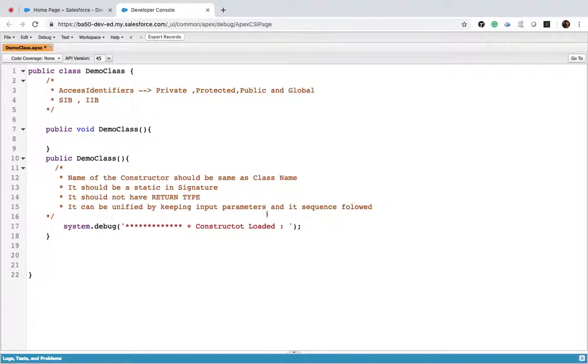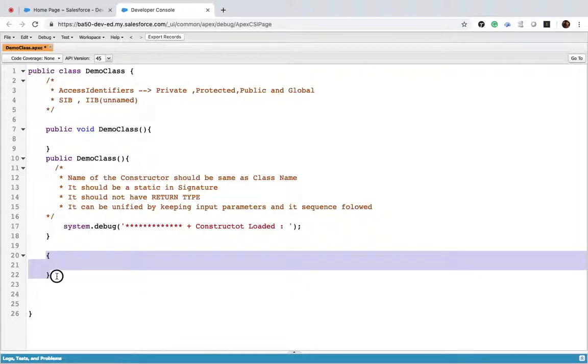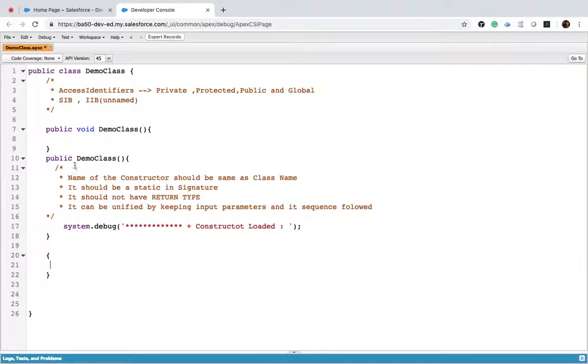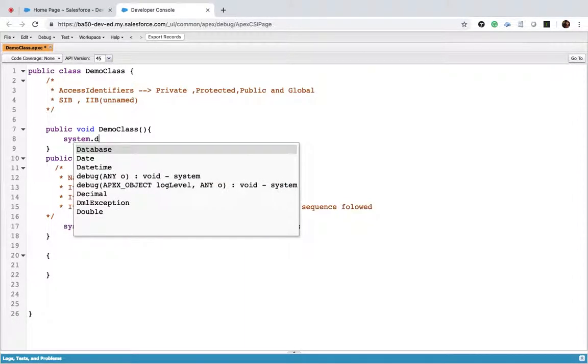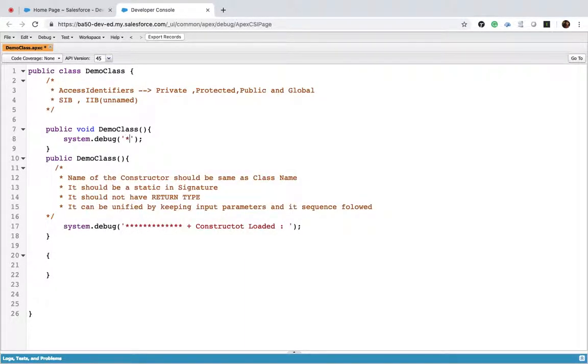We have unnamed blocks, which is also known as an unnamed block. Let's say I just open and close the brackets. Is it fine to do this? Is just opening and closing brackets allowed in the system? Yes. System dot debug demo class. System dot debug IIB.